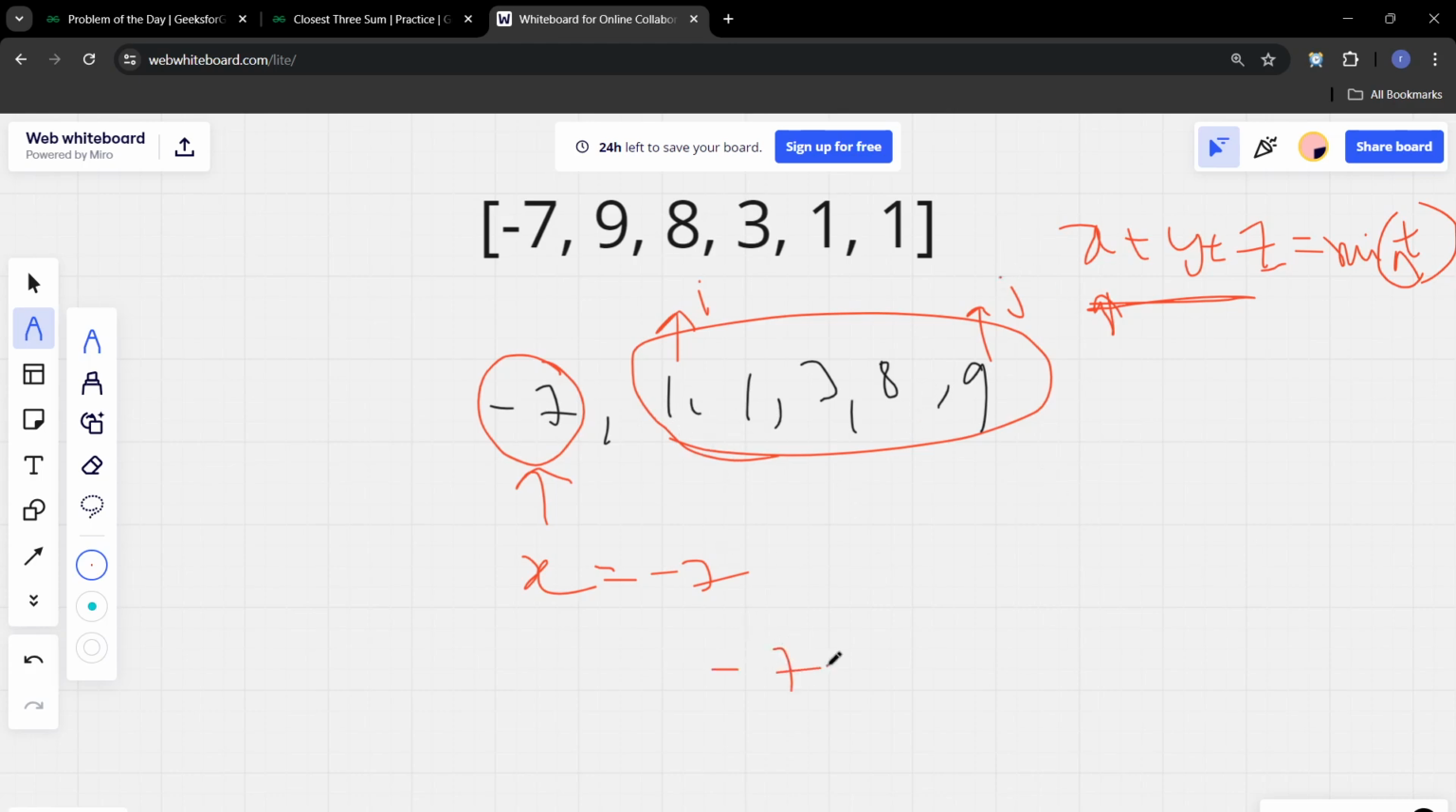Now what I will do is add -7 plus 1 plus 9. I'll consider the other two numbers as this one and this one, are you getting my point? I can consider the other two numbers, this one and this one, as y and z. This is y and this is z. So let me add it: -7 plus 1 plus 9 is equal to 9 plus 1, 10, 10 minus 7, 3.